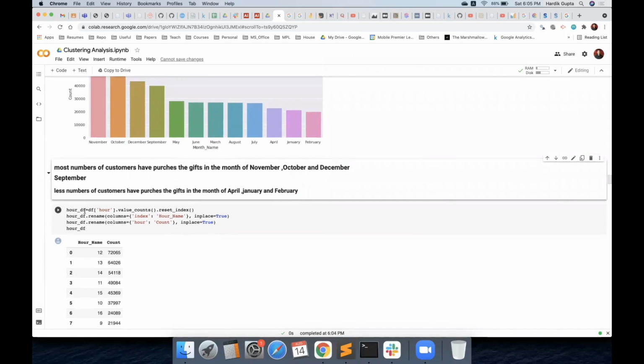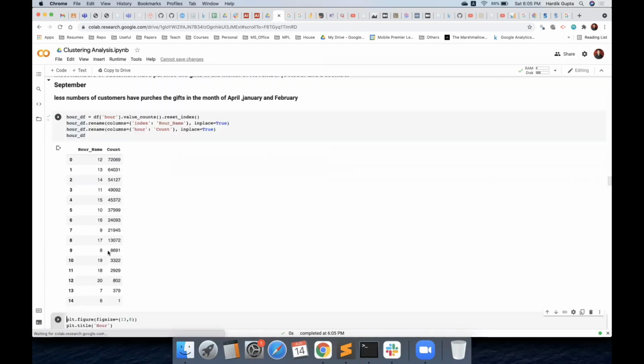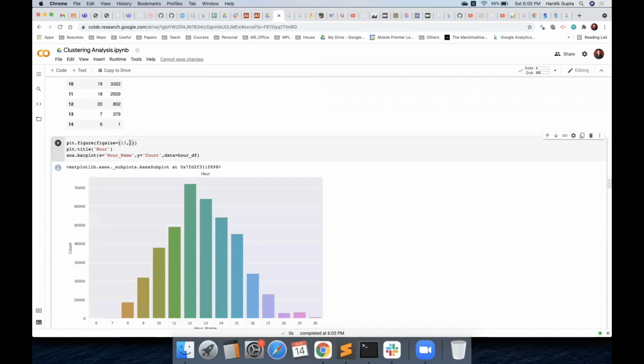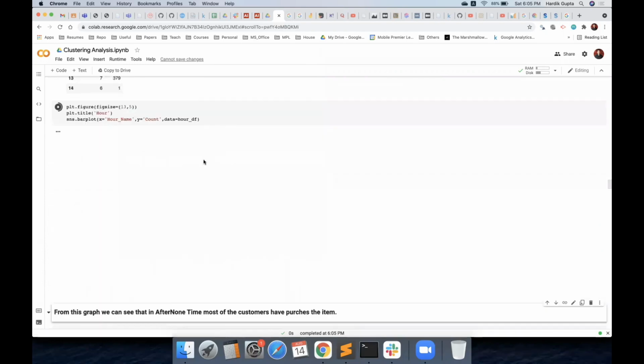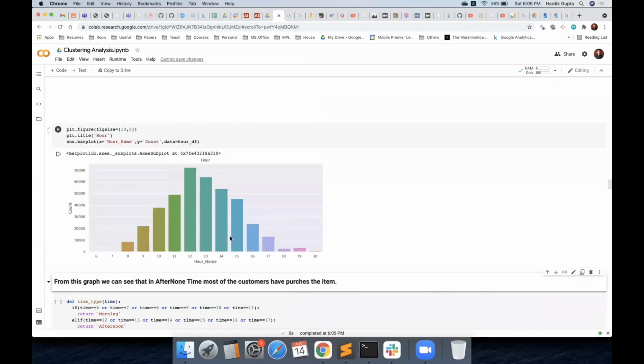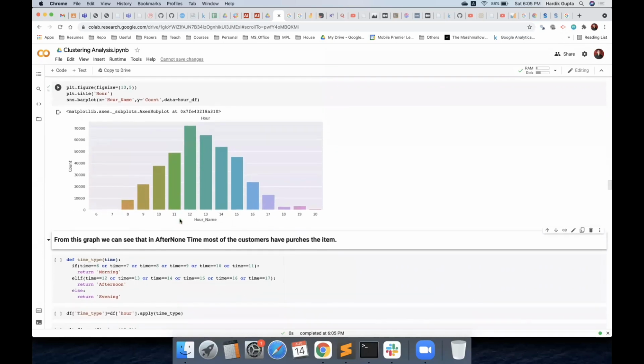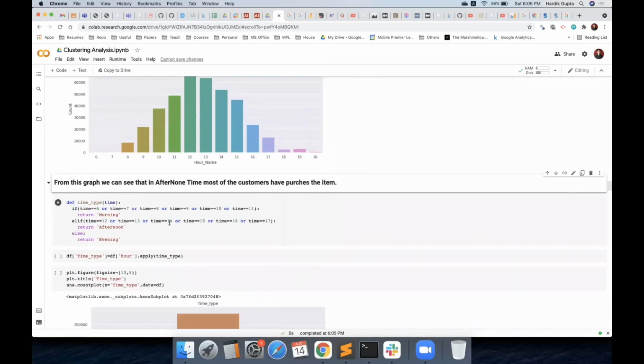Cool. From an hour perspective, let's see if there is anything that we see. Most of your customers are making a purchase around 1 p.m. Very few towards the late evening and very few towards the morning. So between 11 and 3 is where most of the chunk of people are online on your website. Fair enough.